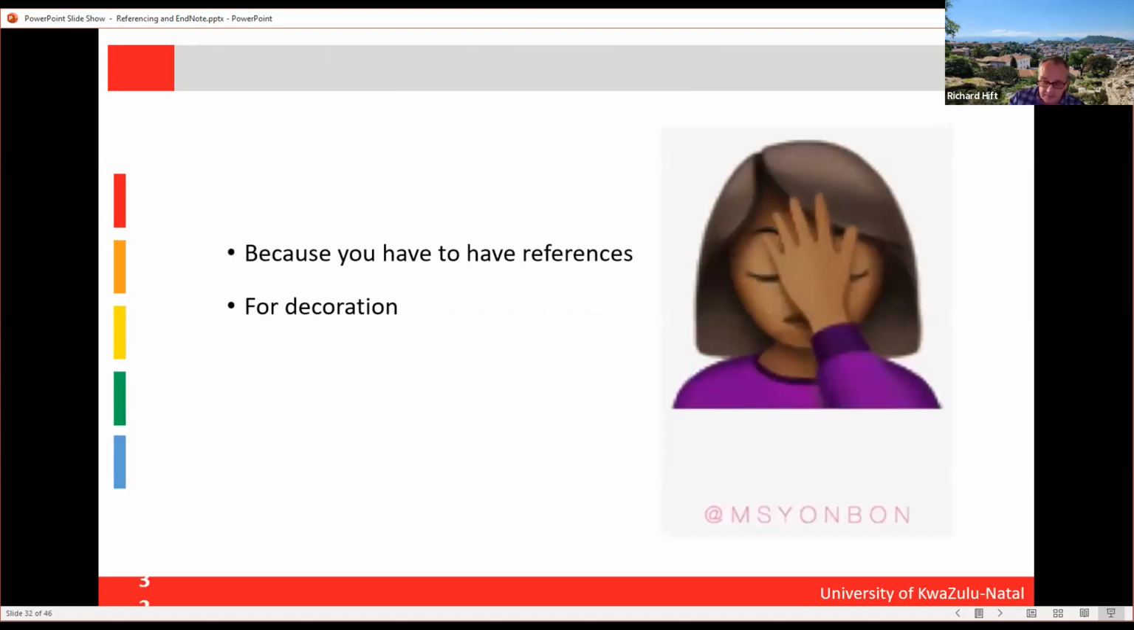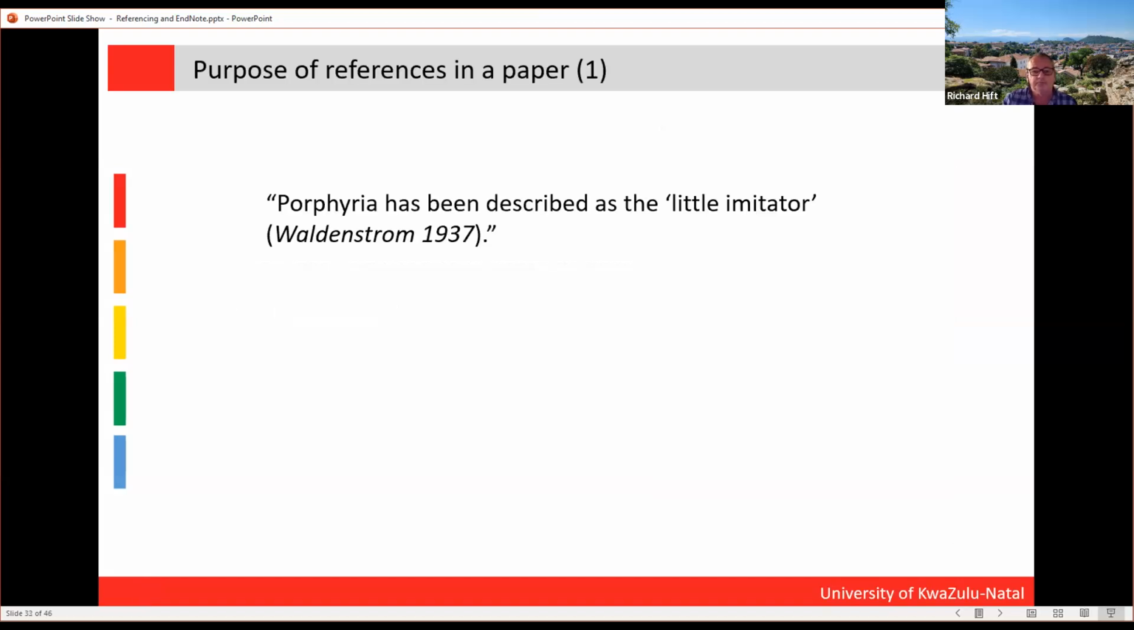Now, this is the absolute worst. I've actually come across some master's students who seem to think that we put references in because we have to have them, and it doesn't matter how crappy the references are. Sometimes they're all just web pages found on Google. This is meant to be a scientific article. Or some others seem to think it's just there for decoration, again, because it looks pretty. Obviously nonsense.